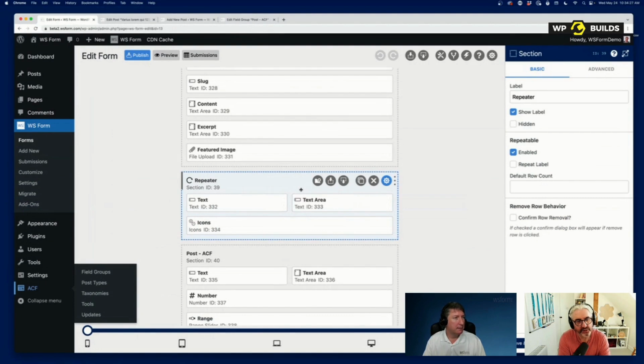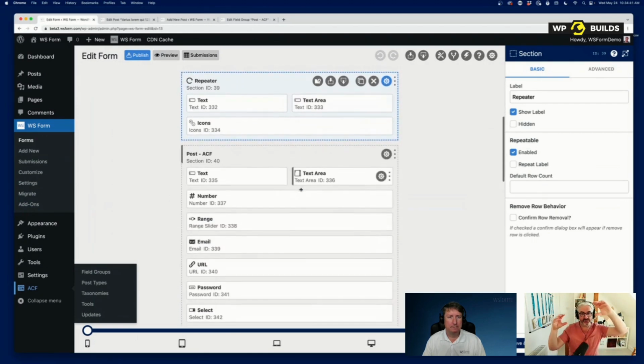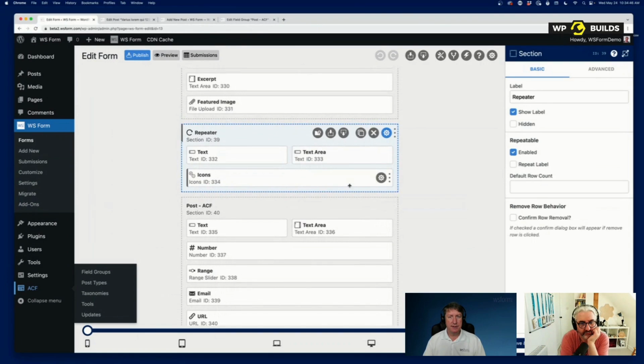Could I drag the repeater field between the number and the range field in the post ACF section there, or would I have to split the ACF section up and then drop it in between, if you know what I mean? So here's one of the basic rules with using custom fields, and this is the same for all form plugins: you need to map the same kind of structure between ACF as you have on your form. So if you've got fields in a repeater, they need to stay in the repeater. Got it. But I can move those around any way that I want.